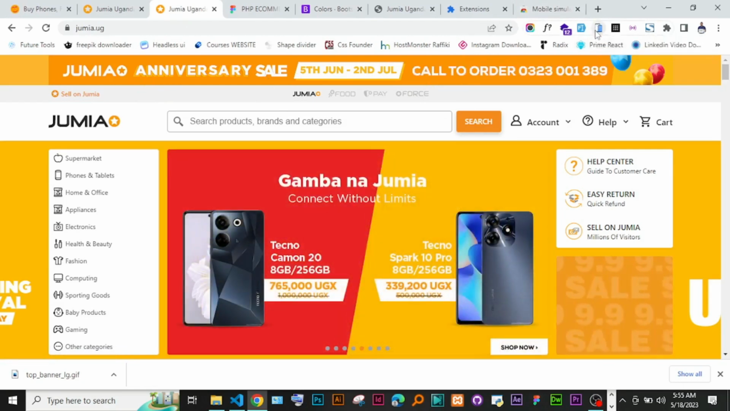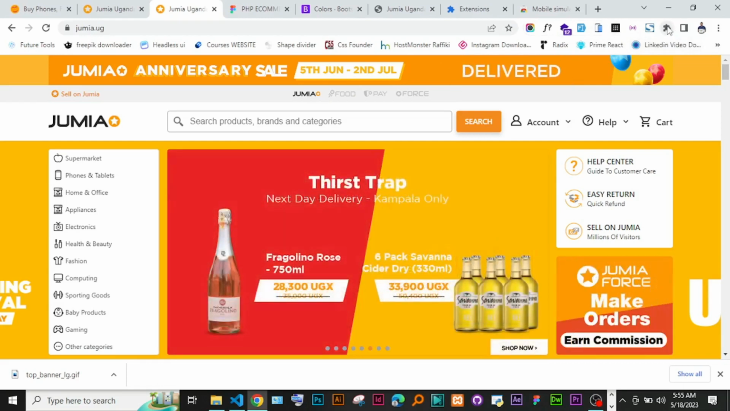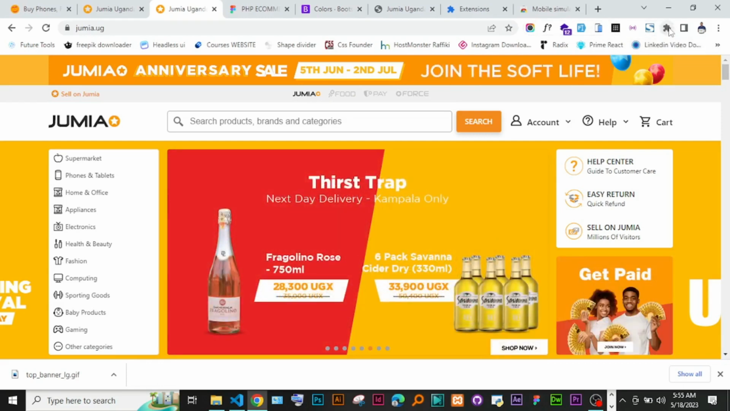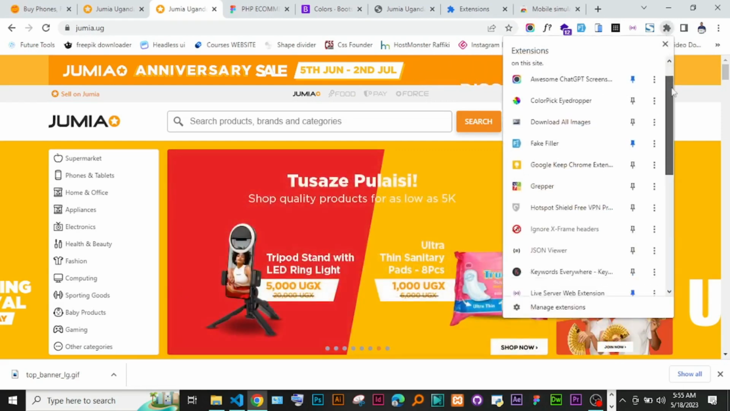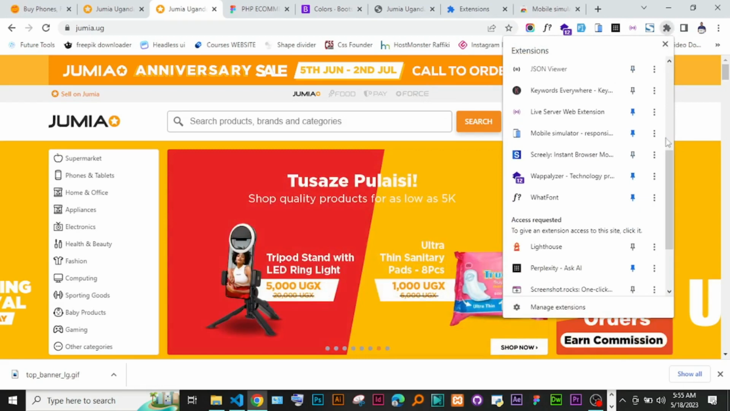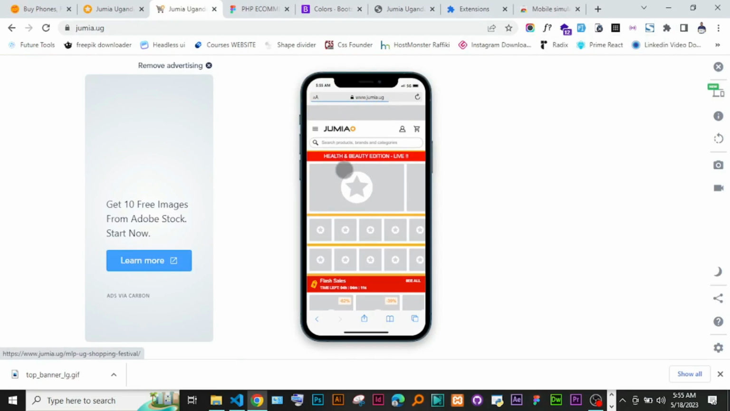So here I have this extension installed. Now when you install it, just come to this icon here on Chrome in the top right corner. Click on it, and you can come here and pin it. Just click on this pin, and it will come on top here. So when you click on this one, it runs this website in responsive mode on the phone.